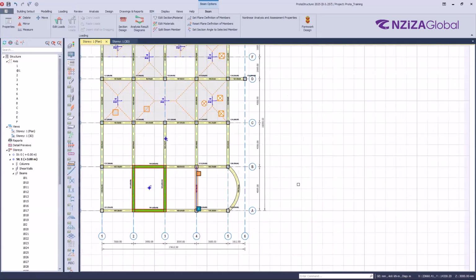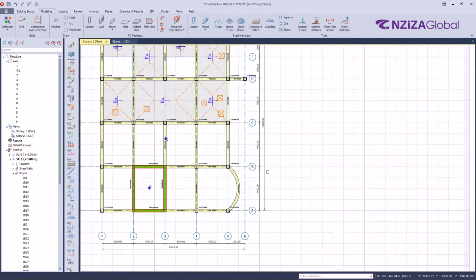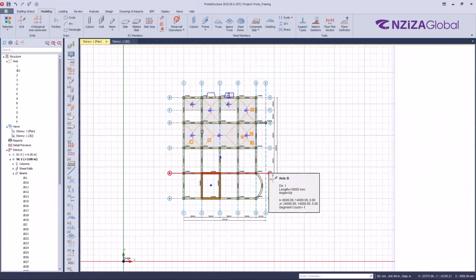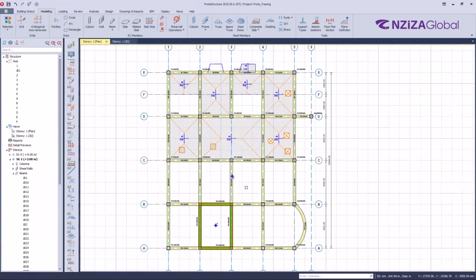Okay, so there is a fastest way. Okay, always in Prota Structure there is an easiest way and fastest way of doing things.